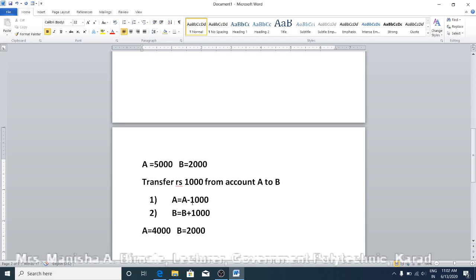So such types of instructions are written as a transaction, meaning it is a group of instructions which should be executed either in its entirety or nothing should be executed. So a transaction is a group of instructions which should be executed either completely or not at all. So either completely execute both instructions or don't execute anything.